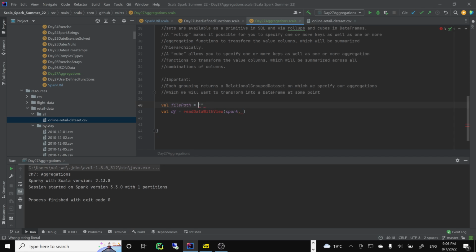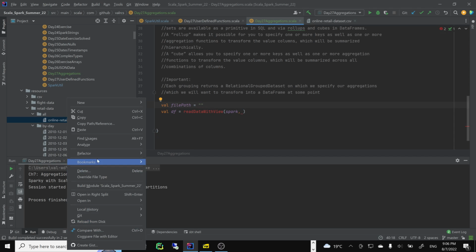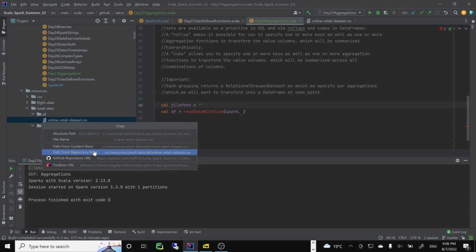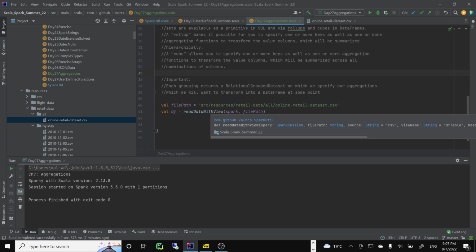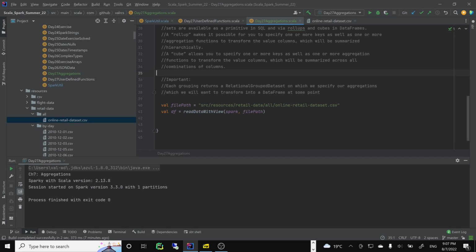So we can of course get the path here. Where is it? Copy path reference. It is this one here, copy from content repository root. So here, looks good. So Spark read data with you, which we of course imported, and we need the file path. This is pretty big. So everything else, we're going to cache to our memory. And let's do df print schema, and df show, I don't know, 5 rows.